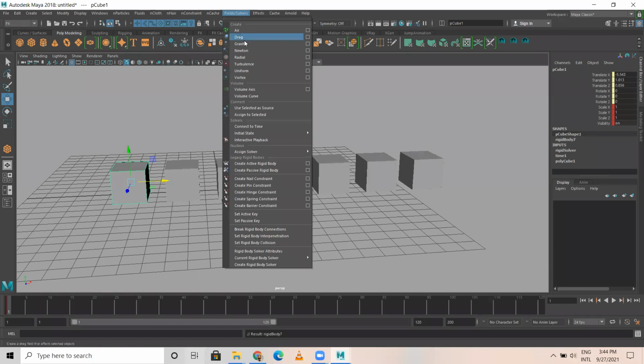So if you notice here, there are multiple constraints: nail constraint, pin constraint, hinge constraint, spring constraint. There are 5 different types of constraints. Let's say you have applied a lot of rigid bodies and you want to cancel the rigid body. It is break rigid body. You have it here.